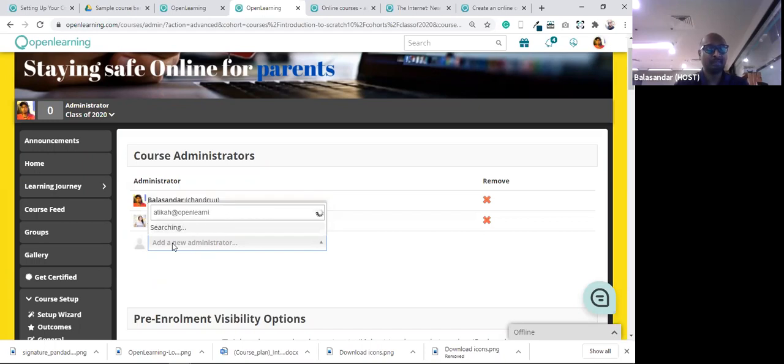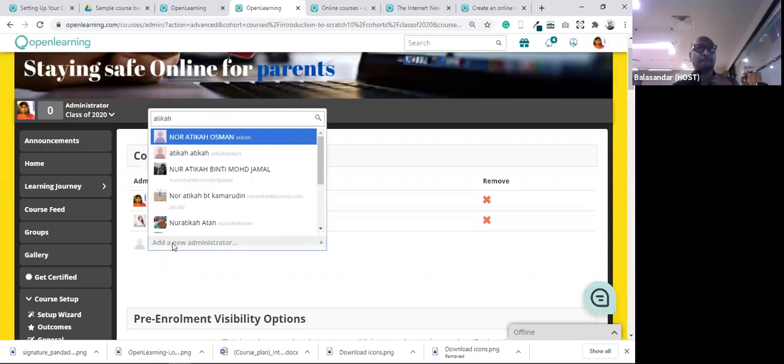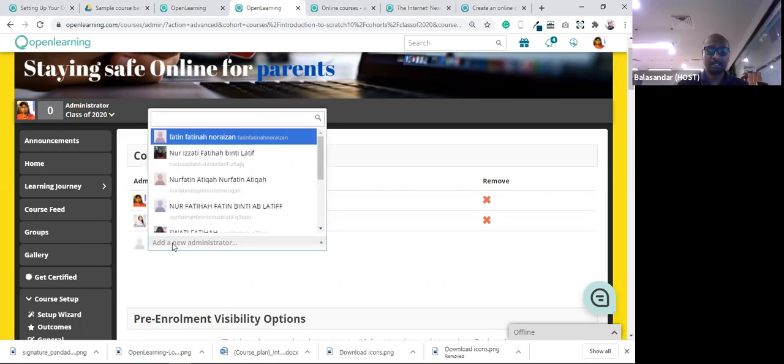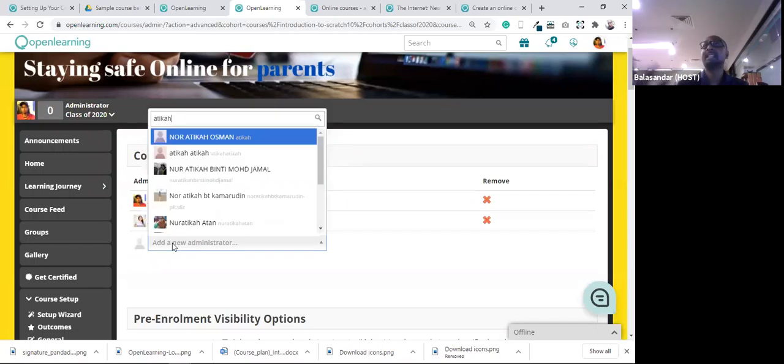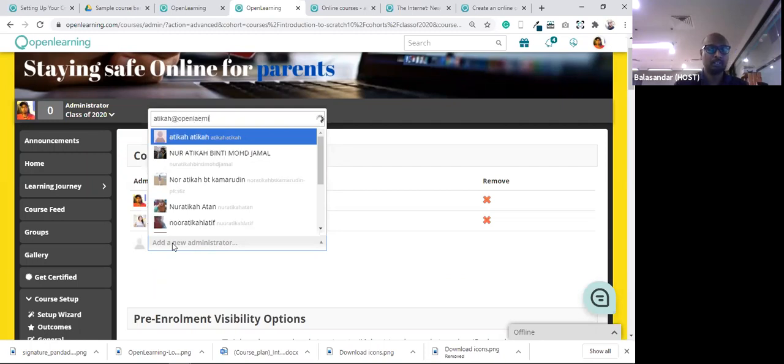Let's say I type Atika. Okay, there's a lot of Atikas. I'd probably end up adding the wrong Atika and giving permission to the wrong person. So that's why I prefer using the email ID. Get their email ID, ask them what email they used to create their OpenLearning account, or ask for their OpenLearning username.